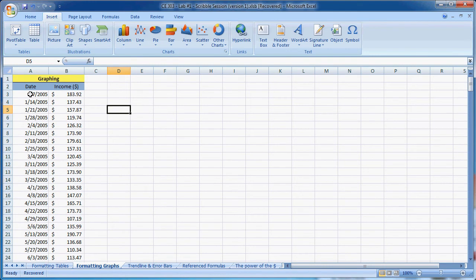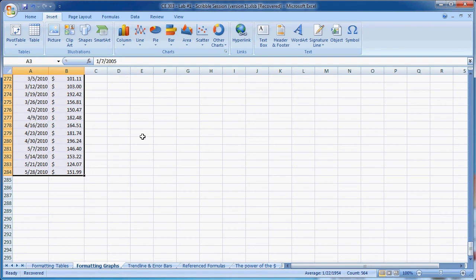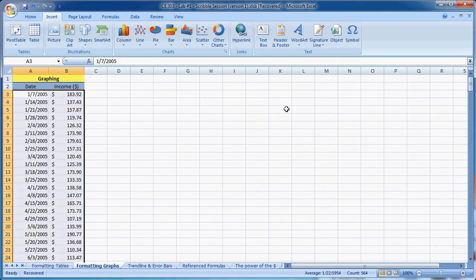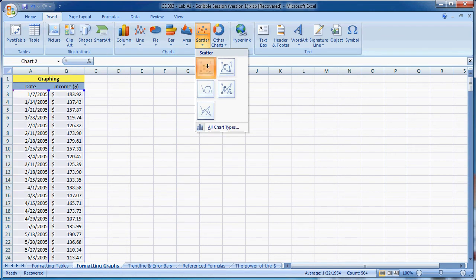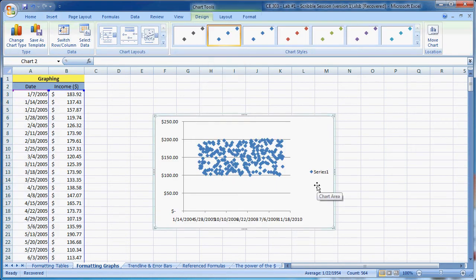Instead of selecting the whole thing by clicking and dragging, you just click and drag the first row in the columns of interest, and then you hold down the shift key and double click. That's going to select all your data of interest. So once that's done, now we want to insert a chart, and so we have column, line, pie, bar, area, and scatter. In this case we're going to do a scatter graph.